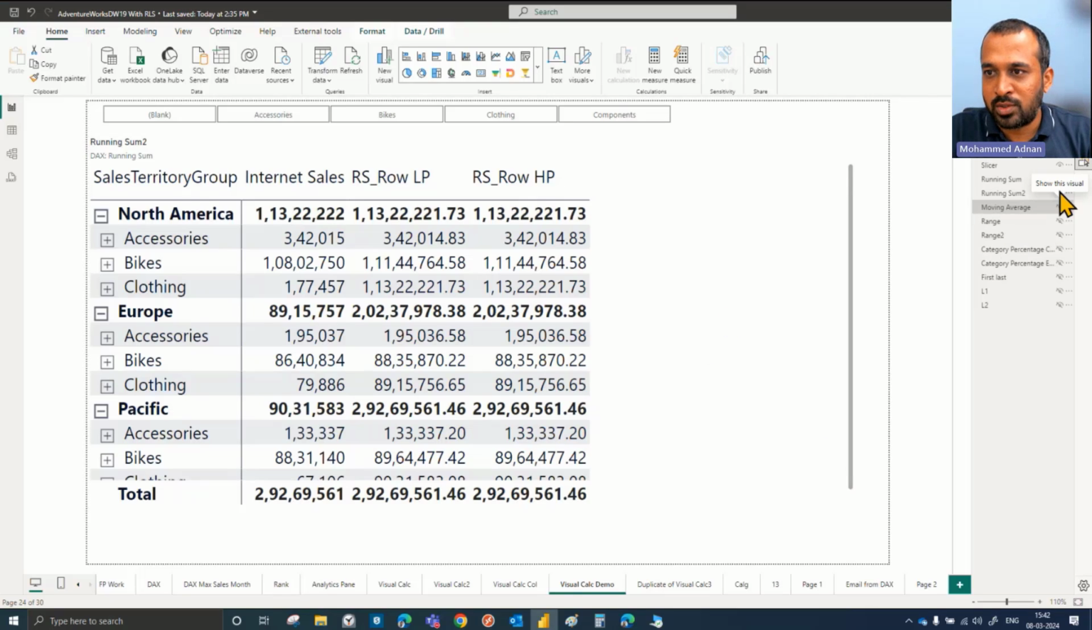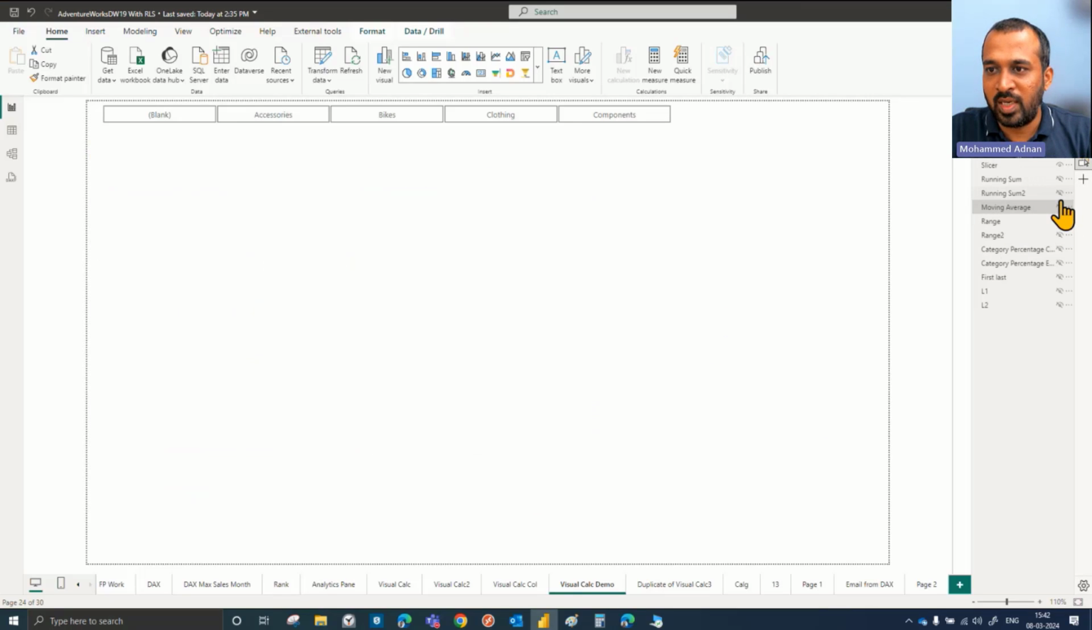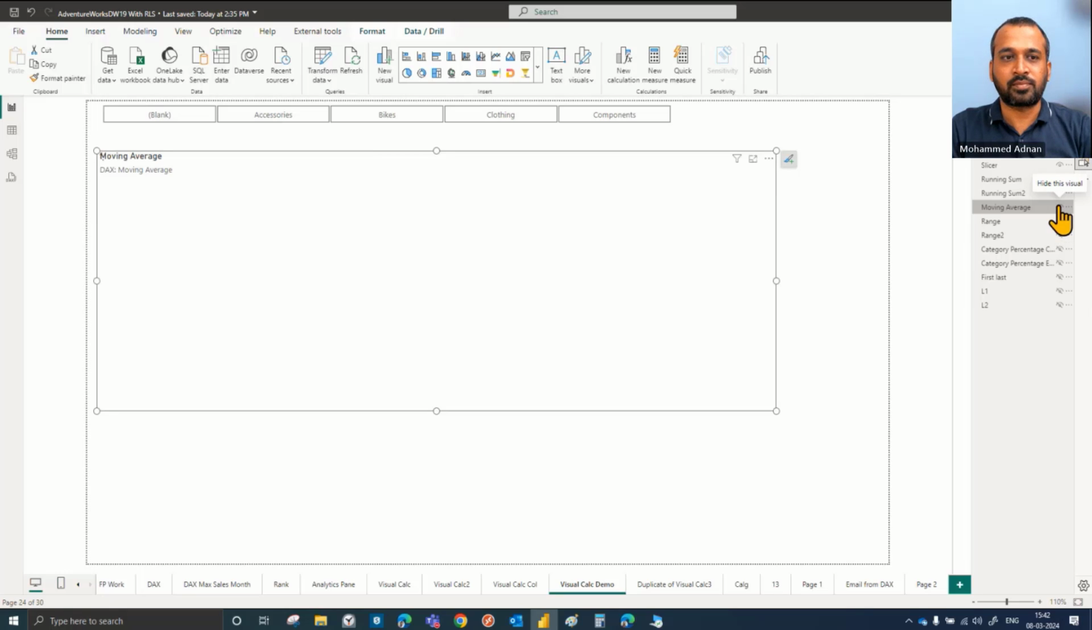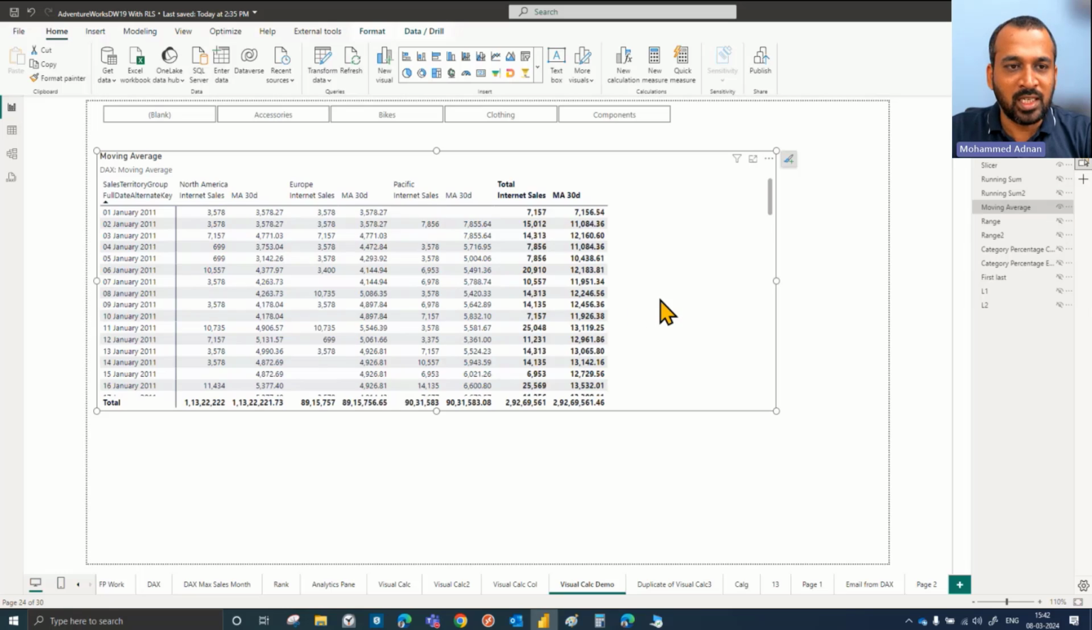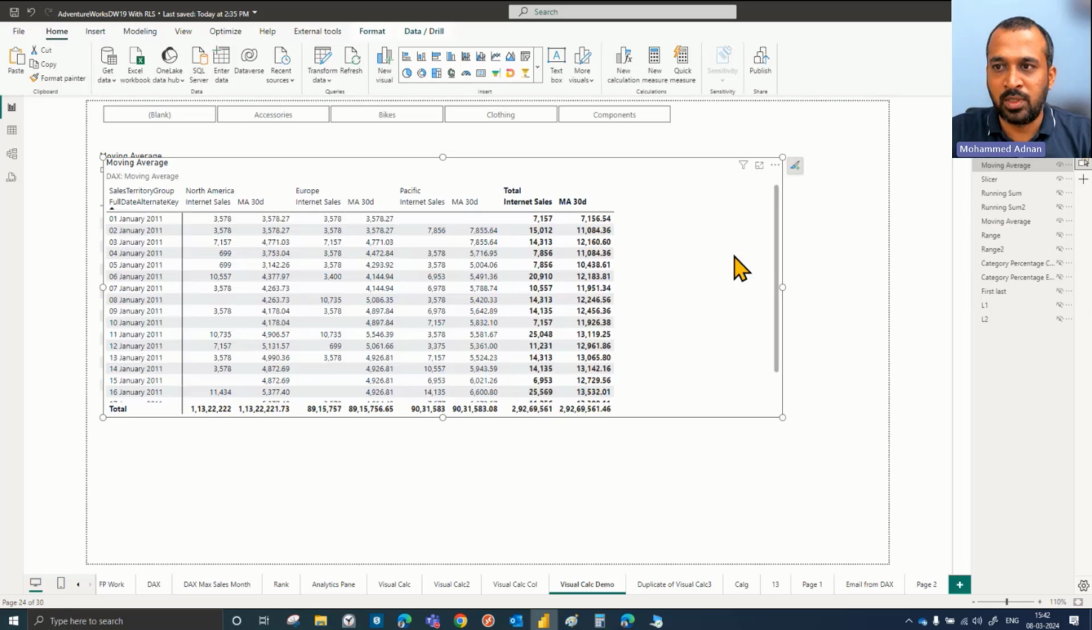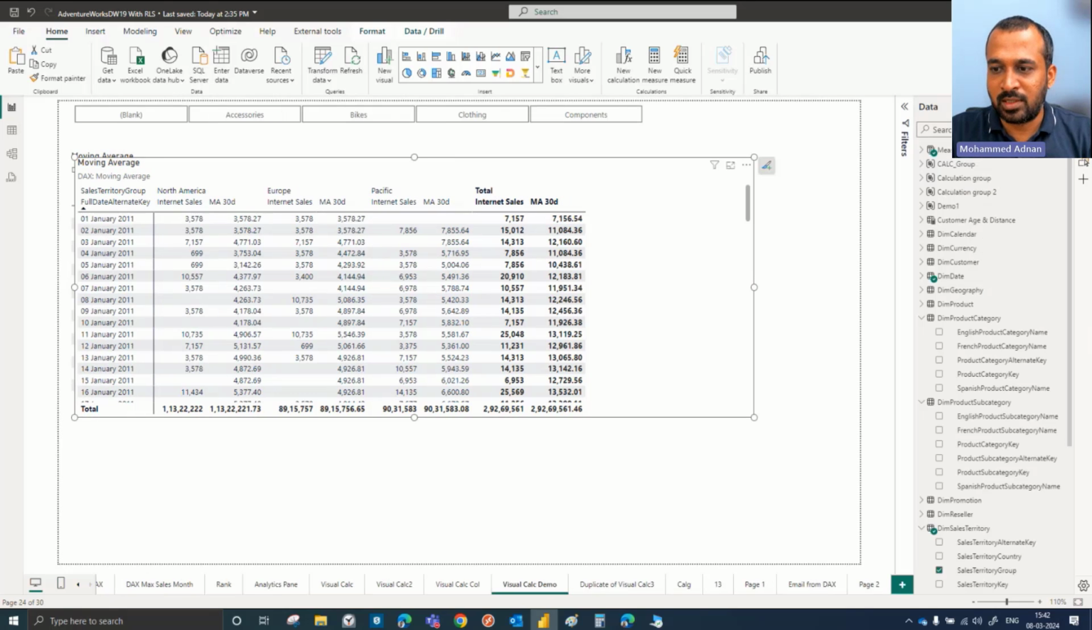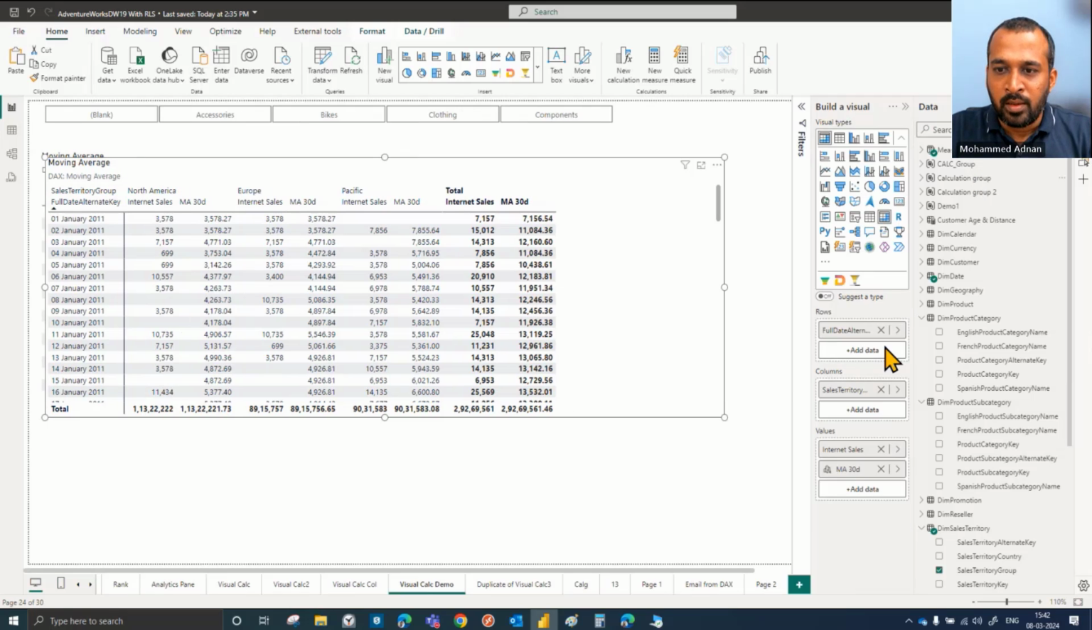So we need to consider only this DAX function. Now moving on, let me hide this one. Let's enable the moving average. If I just copy and paste this visual, we'll start with the basics first, and then we'll go much deeper after that.